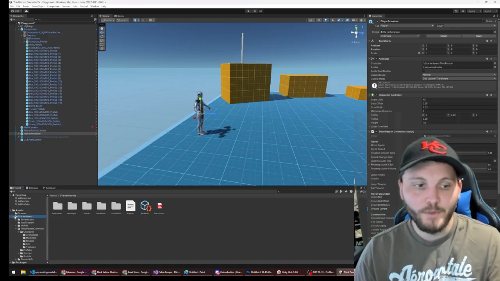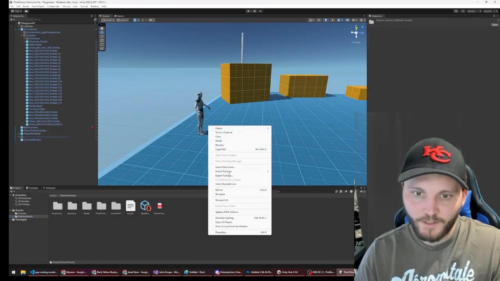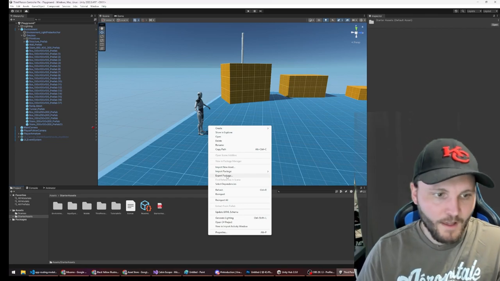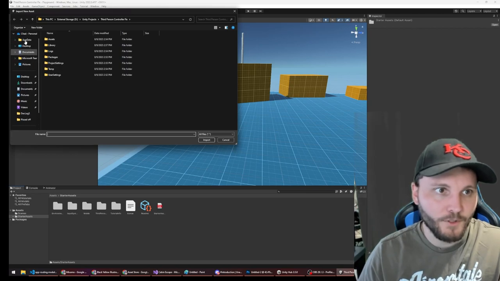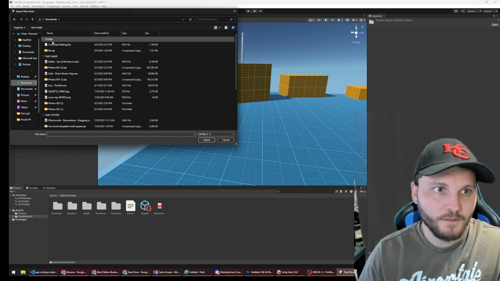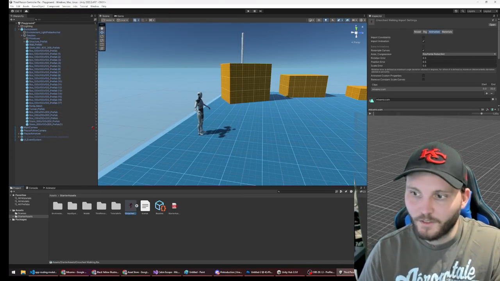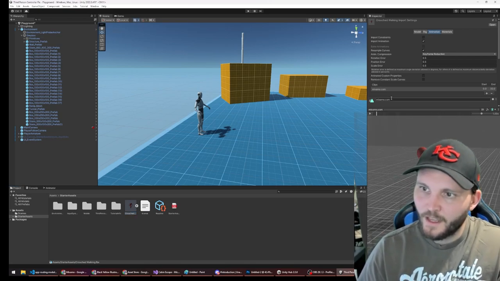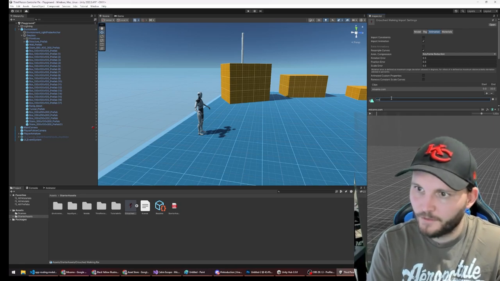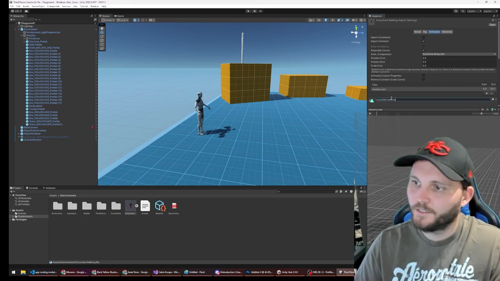Now back in Unity with that animation downloaded, I'm going to right click in my project tab and say import new asset, and go to my downloads folder. Here's the crouch walking animation. That's exactly what we just downloaded. I'm going to give it a new name. So crouched walking is good.